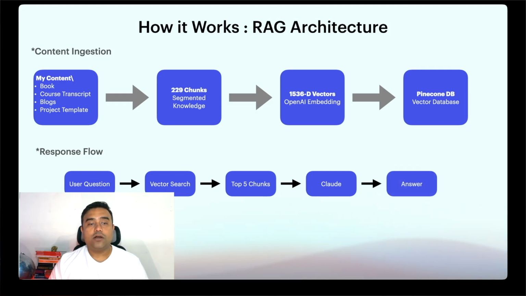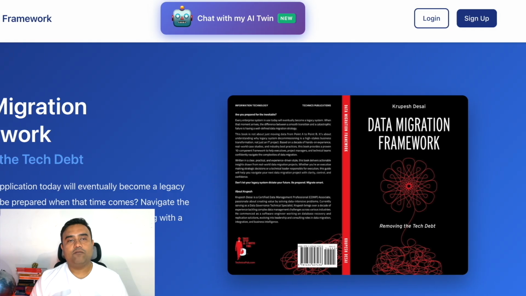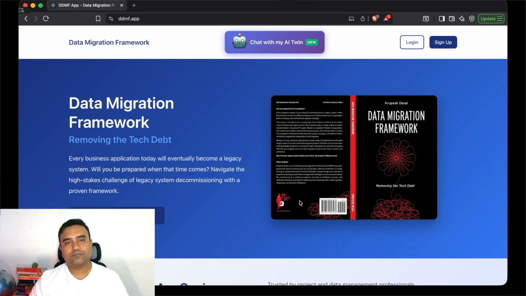It's called Retrieval-Augmented Generation, or RAG. The AI doesn't memorize my content. It retrieves the relevant pieces when needed, which means I can update it anytime without retraining.